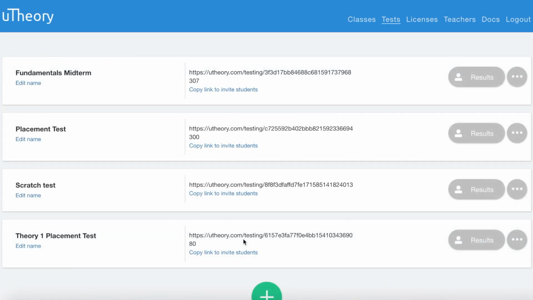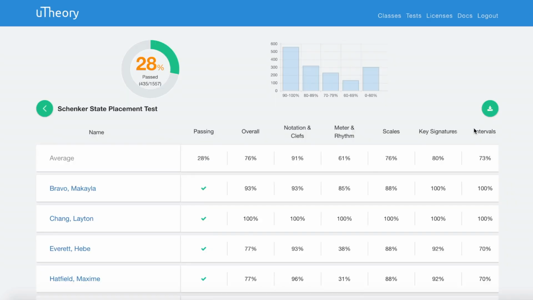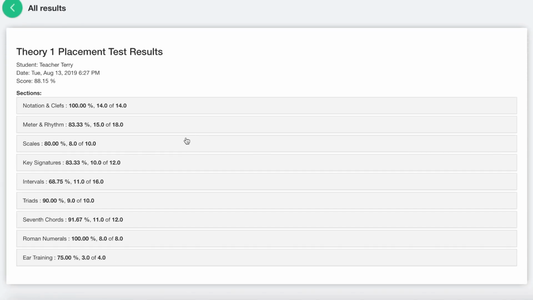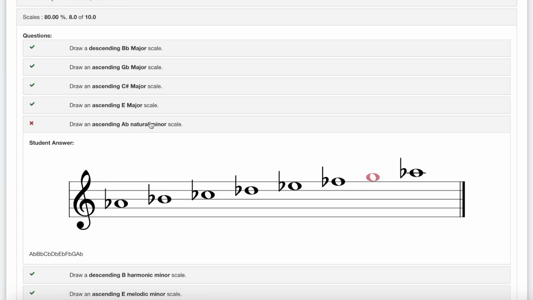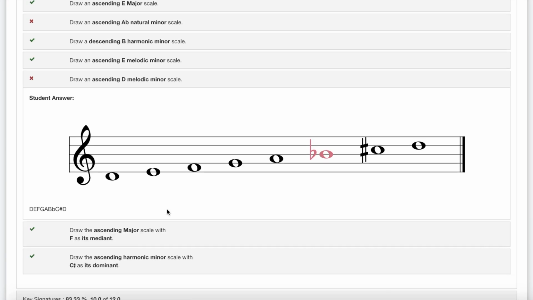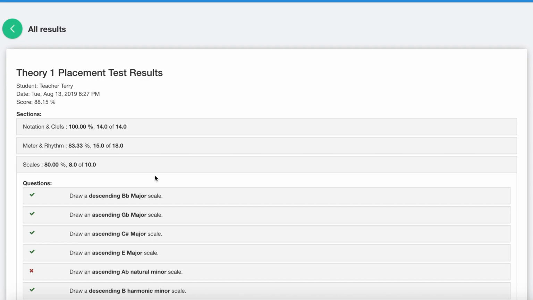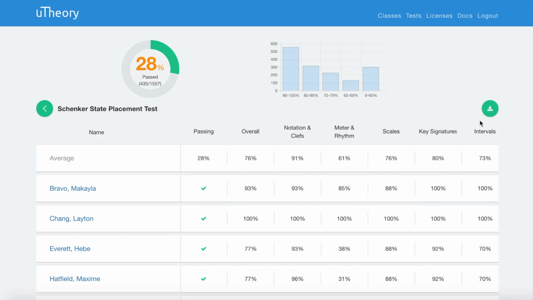As soon as students complete a placement test, you'll be able to view their results. For detailed individual results, select a student's name from the left column. Now you can view a student's scores by section, or expand to see how each question was answered. Here, I can see that this student had difficulty with minor scales. To download the test results as a spreadsheet, click the green Save button.